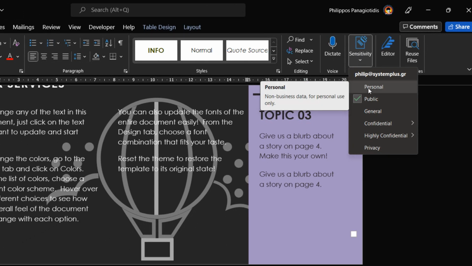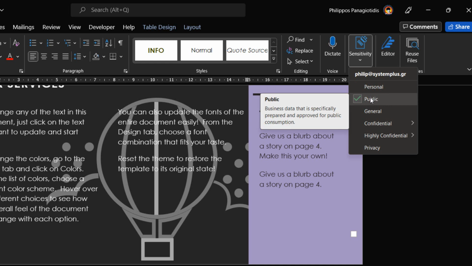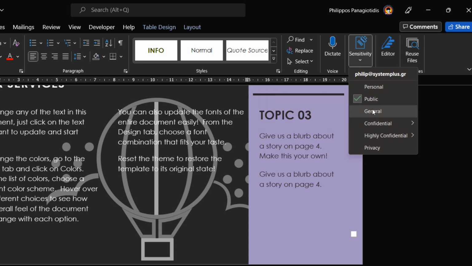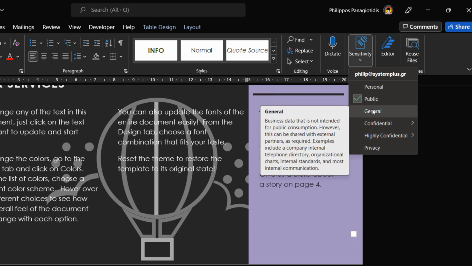Personal, non-business data for personal use only. Public, business data that is specifically prepared and approved for public consumption. General, business data that is not intended for public consumption. Examples include a company internal telephone directory, organizational charts, internal standards, and most internal communication.